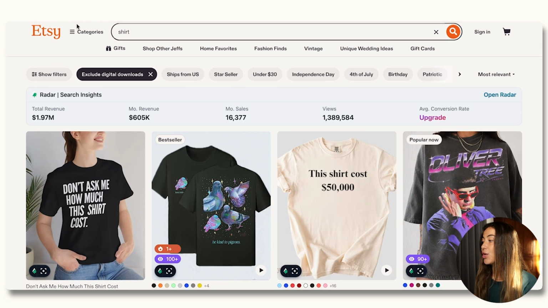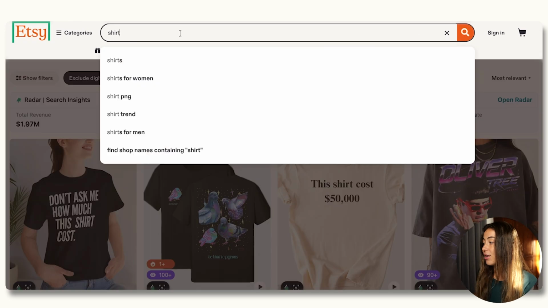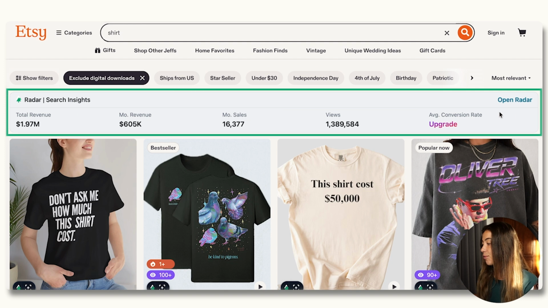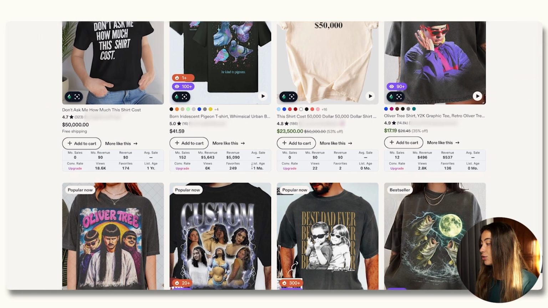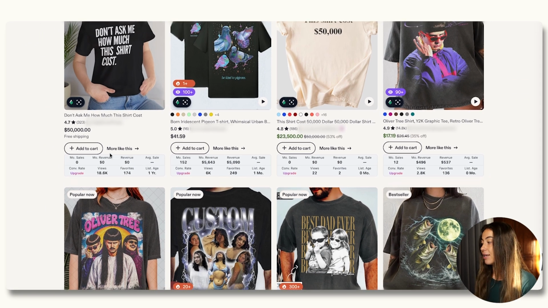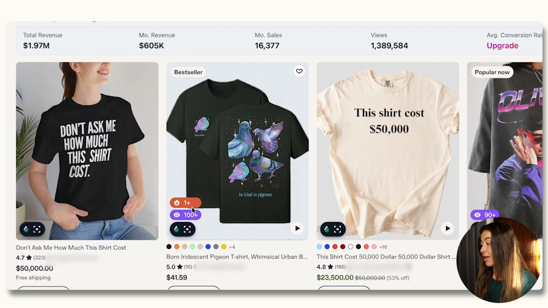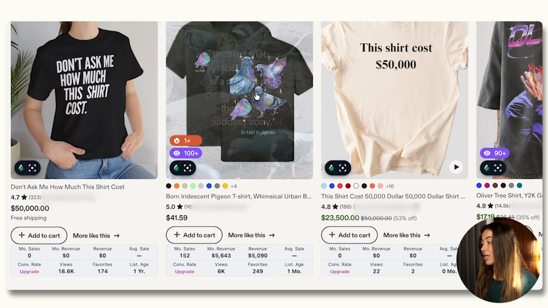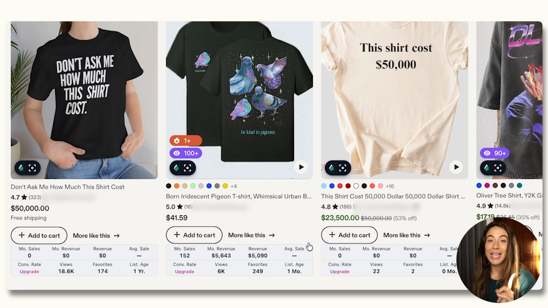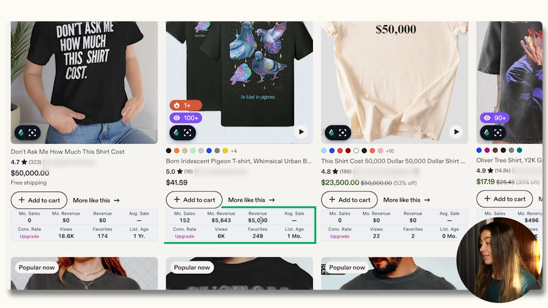Now, what the ProfitTree Chrome extension does is that when you go to Etsy and you search for a product, it's going to give you all of these other metrics here for you to find the valuable insights about different listings on Etsy. For example, this little red fire emoji is saying that this product has sold at least one time in the last 24 hours, which means it's a very hot product that you are going to want to pay attention to. There's other really high level insights like the revenue, the favorites, the age of the listing.